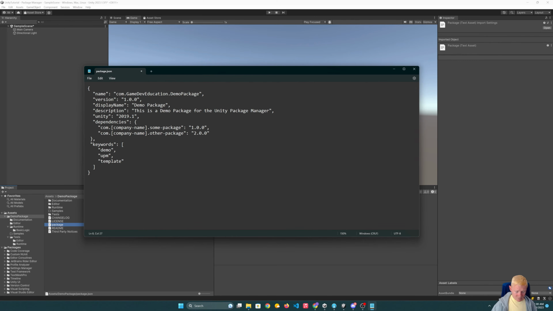Now, dependencies. This is an important one. You might have a requirement in your package for particular other packages. That's not uncommon. So, for example, quite a lot of mine would depend on TextMesh Pro. That's a very common one. And you want to ensure that a particular version of that's installed. So you need to provide the ID and a version number. Well, essentially, that's the minimum version.